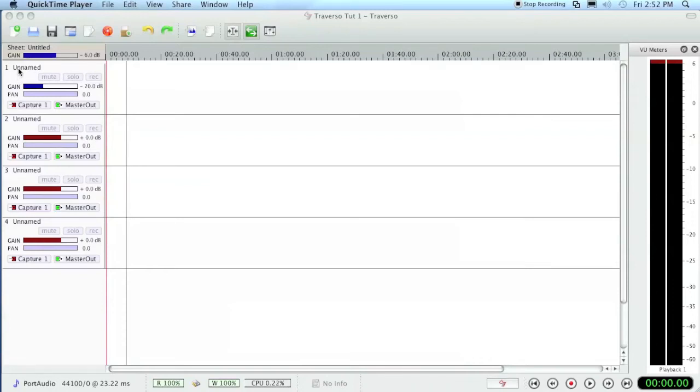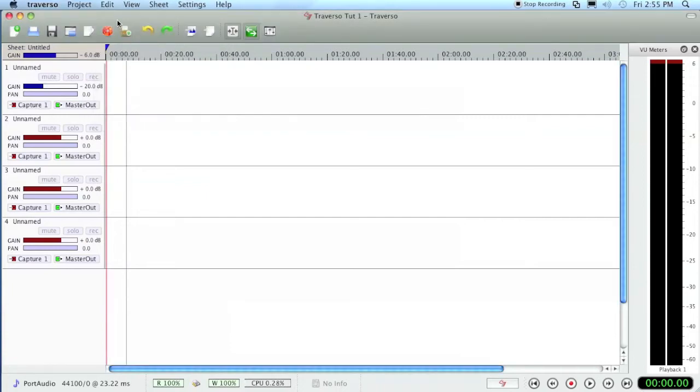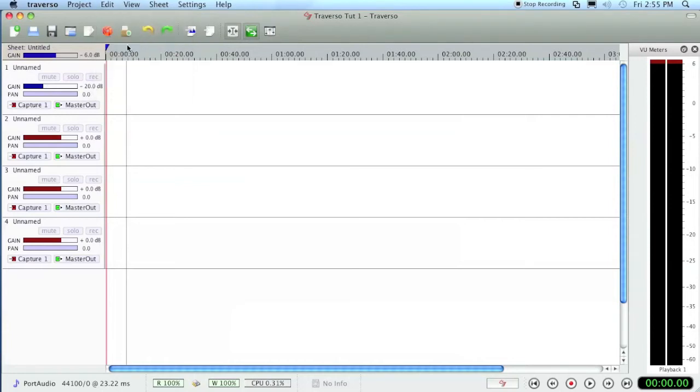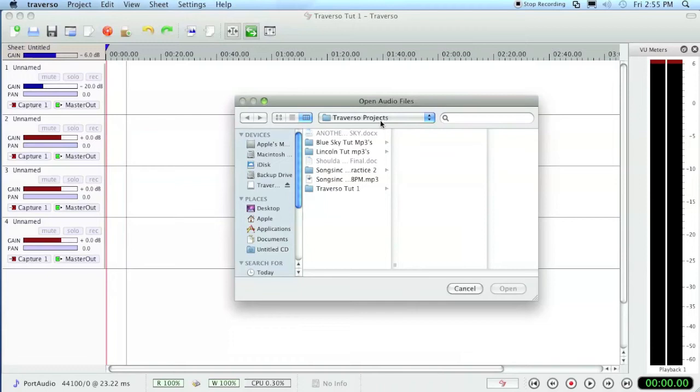website. Now, to show you some of these features, the first thing I want to do is import the audio of the instrumental track, so that way I can have that as reference to show you these features of the controls. So I already went to the Songs Inc. website, found a track I loved, downloaded it, and saved it on my desktop. So the first thing I got to do is go get it. So you go up here to Edit, Import Audio, and you go find it on your desktop. I have it, I actually put it in this folder here, Traverso project folder, and here it is here, Songs Inc. track.